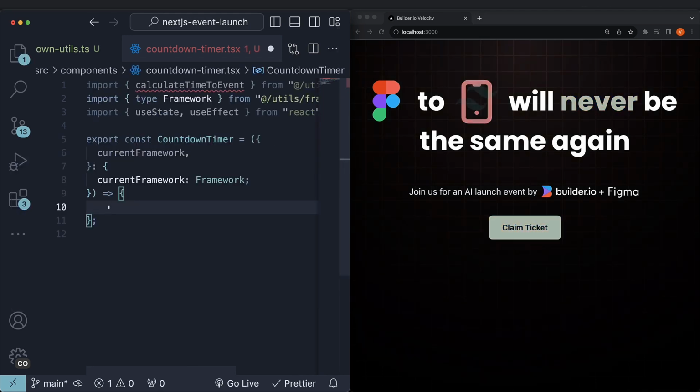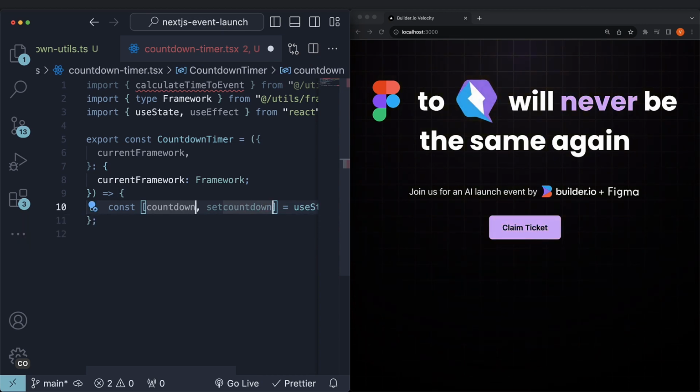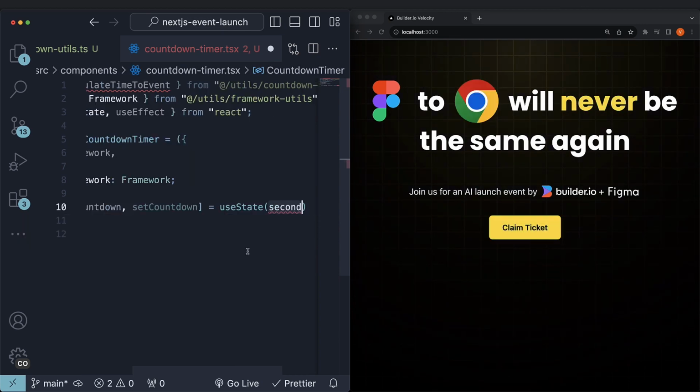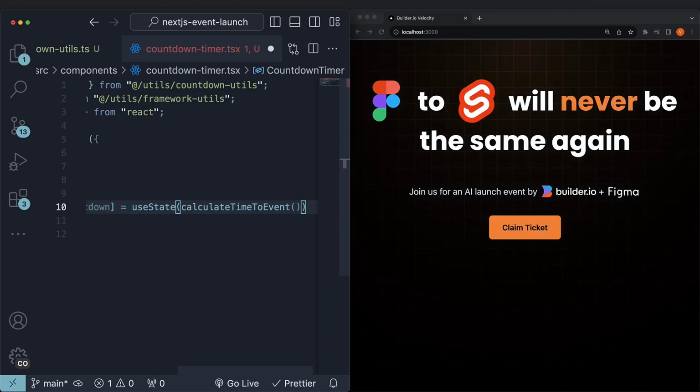Inside the component, we maintain a state variable to continuously track the time left for the event. Let's call it countdown, setCountdown, and the initial value we pass in the calculateTimeToEvent function. Make sure to call the function.